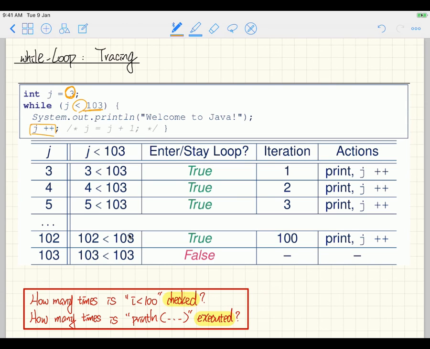So now, starting from j is equal to 3, in which case the state condition 3 less than 103 would just be true. That's the first iteration, right? And now you can see that j versus the iteration over here, what's the relationship between them? Exactly, j minus 2 will be the iteration number. The same formula, similar formula as I derived previously. That's something you can also get used to.